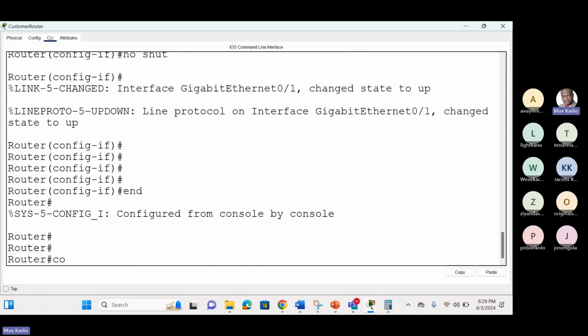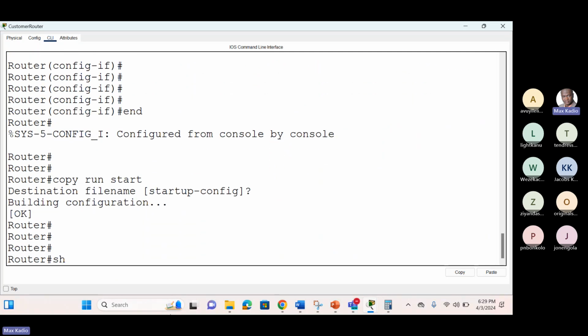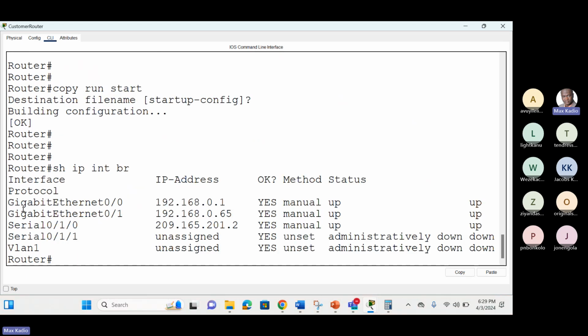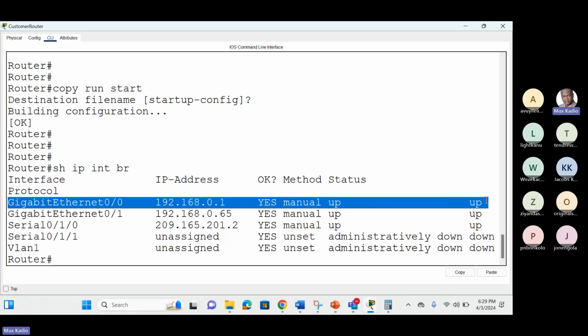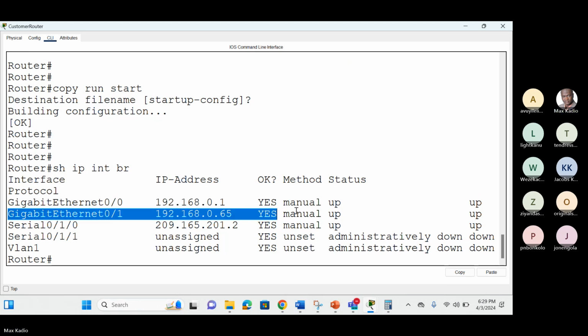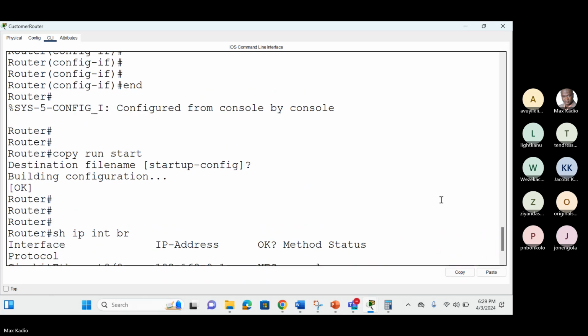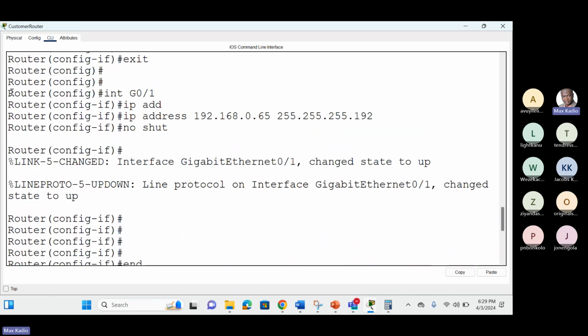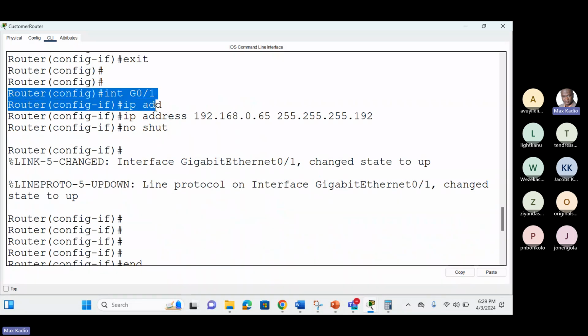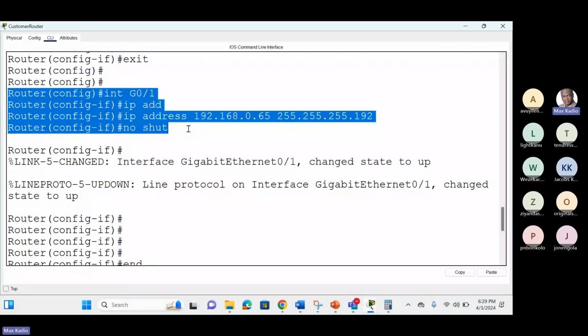And copy run start. Show IP interface brief. Now you can see that my IPs are there and we are all up. So you know now how to activate an interface. You go to the exact name of that interface, you add the IP address and no shut or no shutdown.